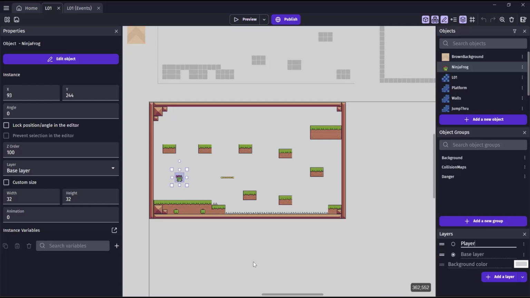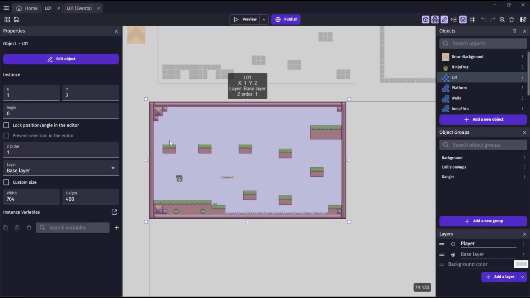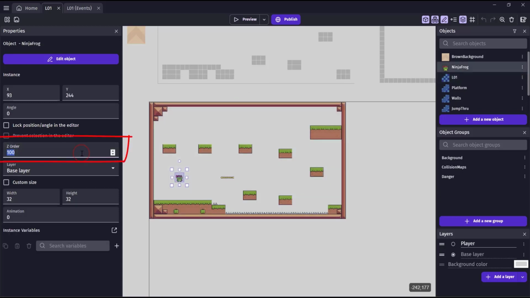And that's just going to make it easier every time I need to adjust my player. So regardless of the Z order, now my player should be on top. So when I select my player here, I can change the Z order to 0 just to test it, but I also need to change the player to the player layer.